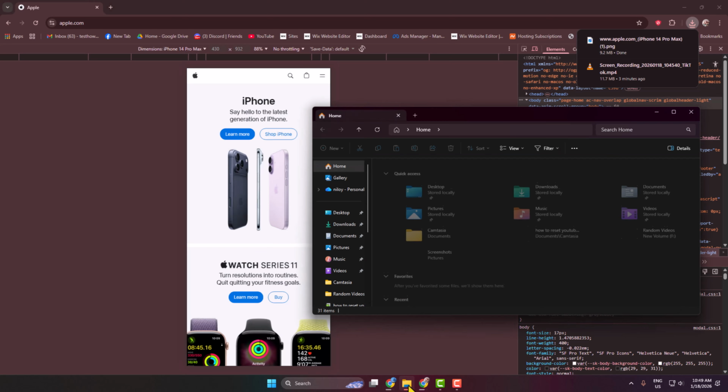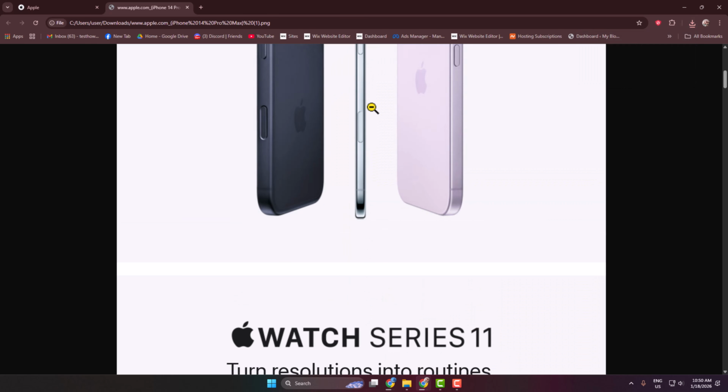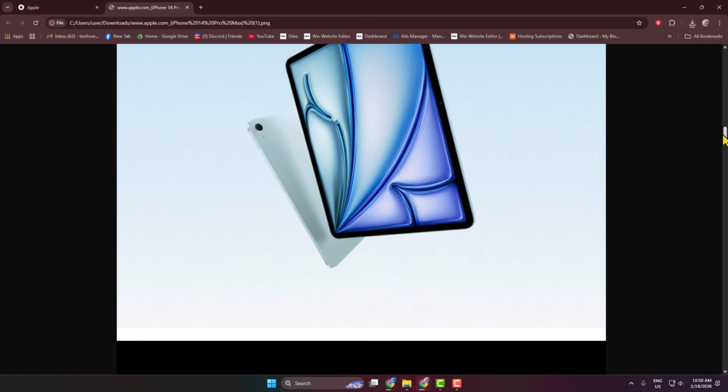Now go to your file explorer, go to download folder, open the PNG image, and here we can see the long screenshot captured. You can click this view or zoom option, and the screenshot will zoom just like this.